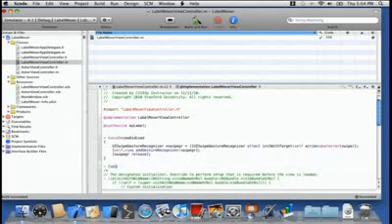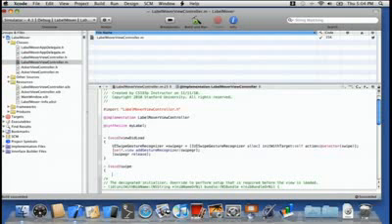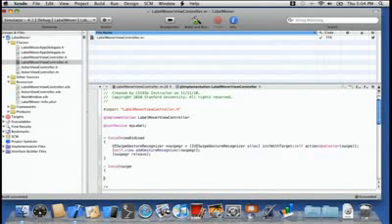So what does swipe do? Void swipe, here it is. All right. So it's just going to create an AskViewController, so we better import that.